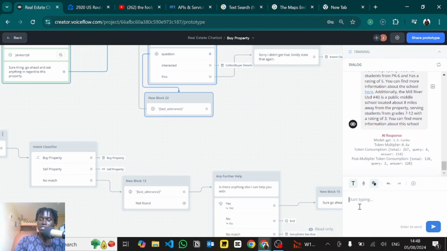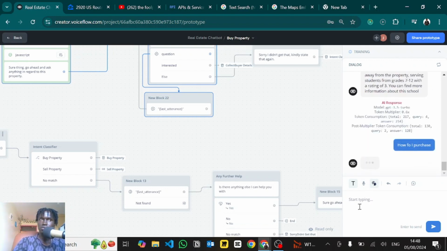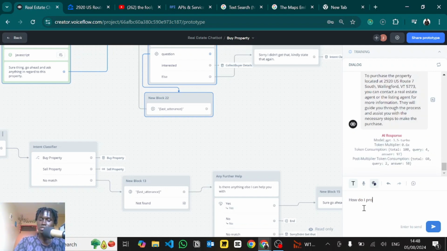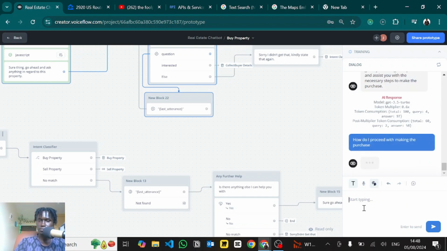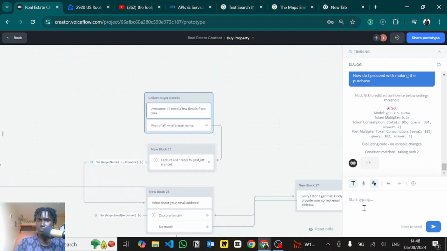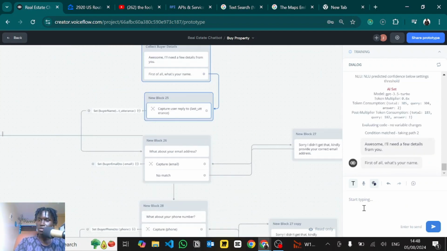Let's say I'm interested, so I ask, how do I purchase? How do I proceed with making the purchase? There you go. It will go ahead and ask for my details and save them accordingly to the Airtable database.